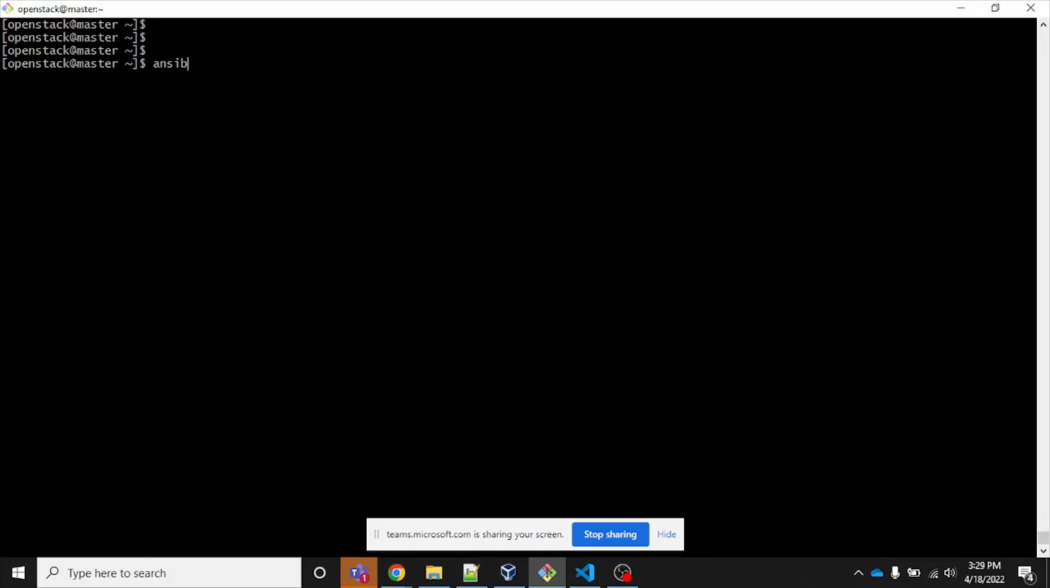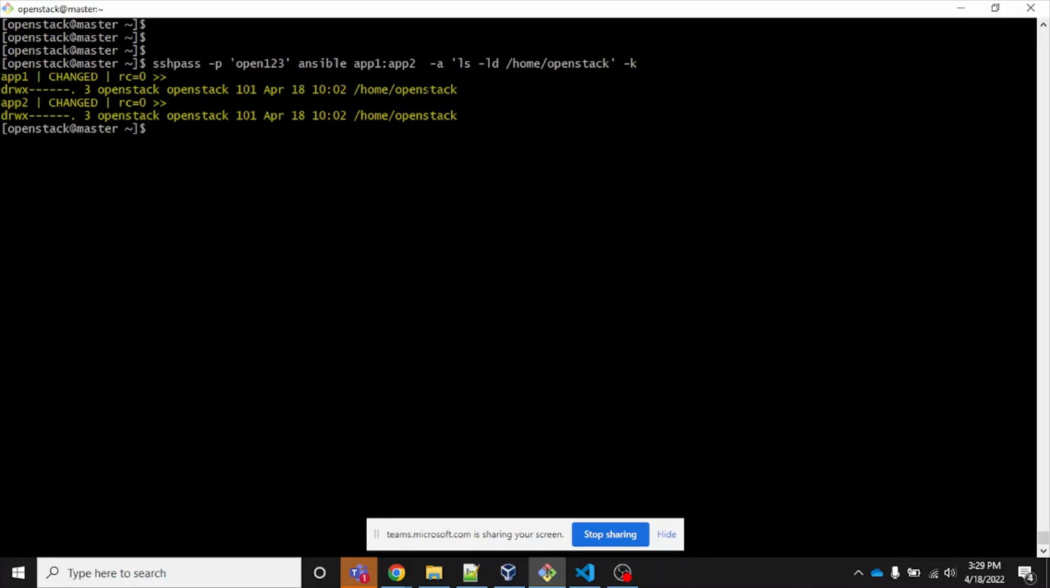Let me confirm that one. Okay, the same command. So I will remove this one. So name, okay, maybe I can use ls -ld. So, OpenStack, right? You see? Okay, so sorry, I have given the wrong option, ls -ldR.